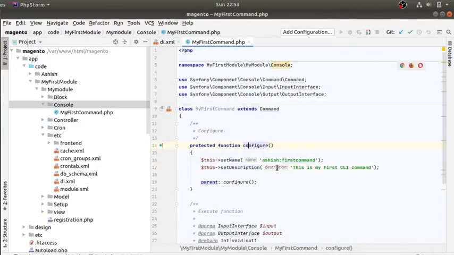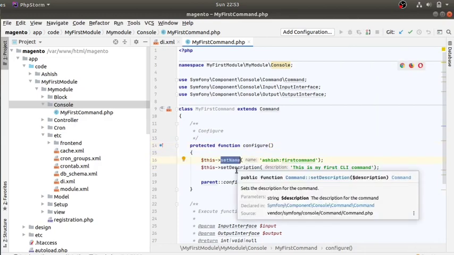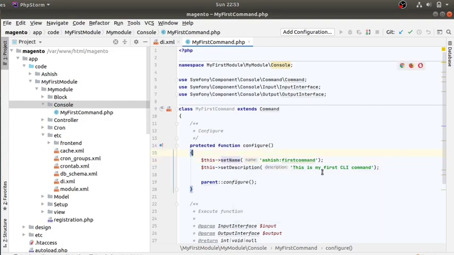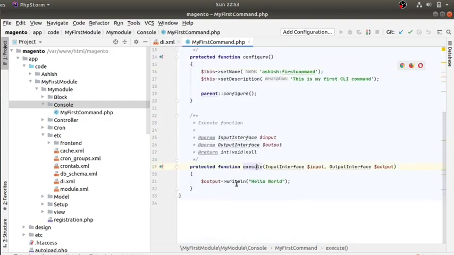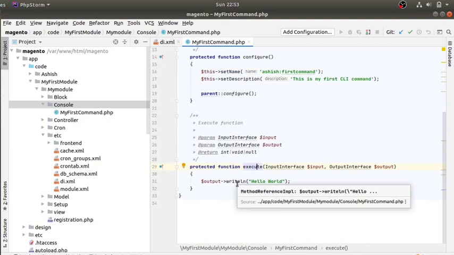Here I have used the configure function to set our command using the setName function. Then I have used the setDescription function to set the information of our command. This information will appear in the list of Magento commands. Then our main logic will be written inside the execute function.